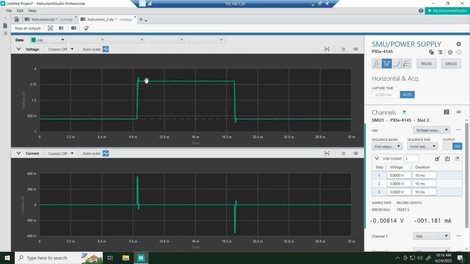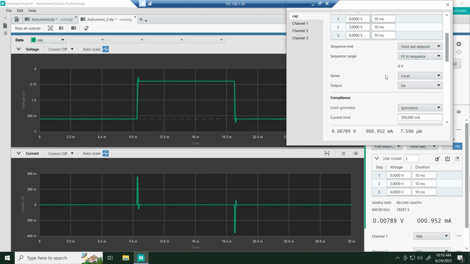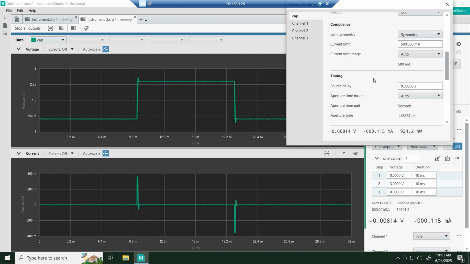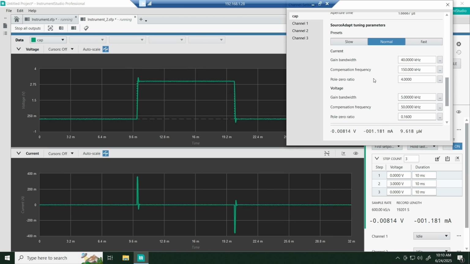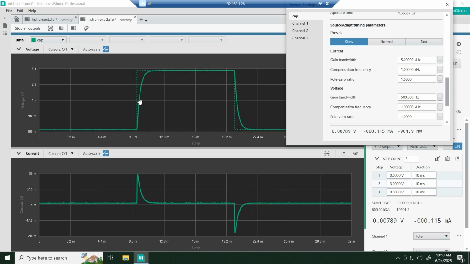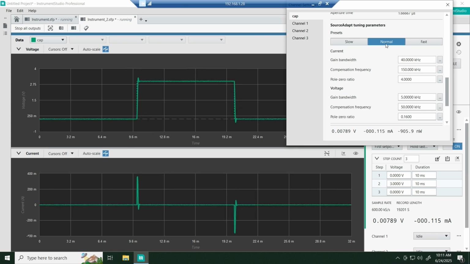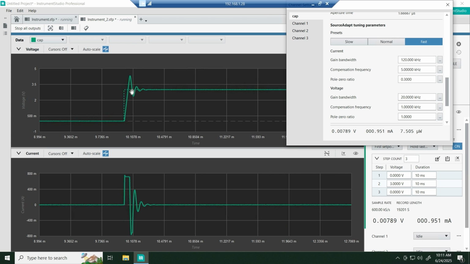Another really cool thing about SMUs is the ability to customize this transient response that we're seeing. And so our SMUs provide out-of-the-box support for SourceAdapt, which is a technology that NI's developed to customize that transient response based on the characteristics of your DUT. And so we can go ahead and change this between a couple different presets and see how that affects our capacitor. So slow, we'll see that we've got a little bit slower rising time, but no overshoot. Normal has a little bit of ringing, and then fast is going to provide quite a bit of ringing right there.